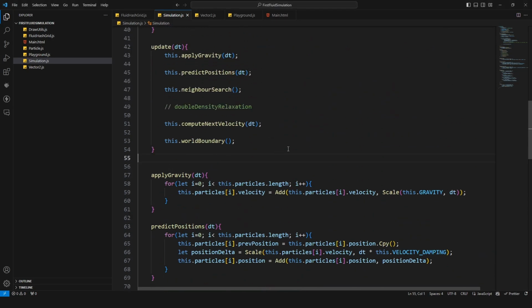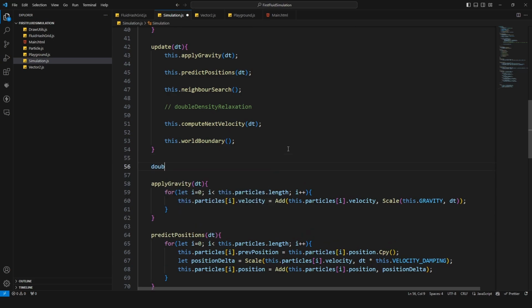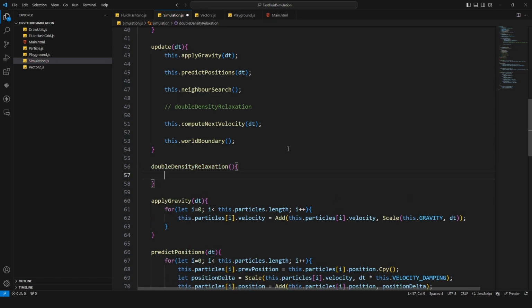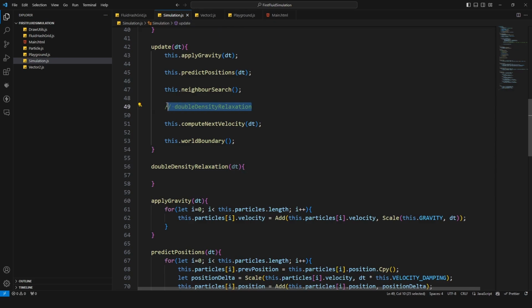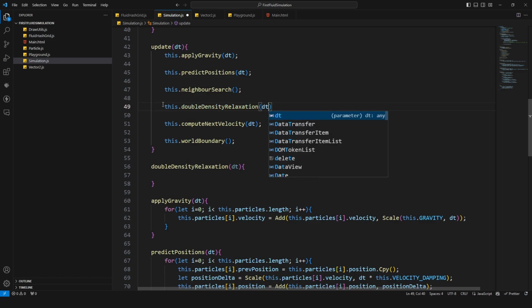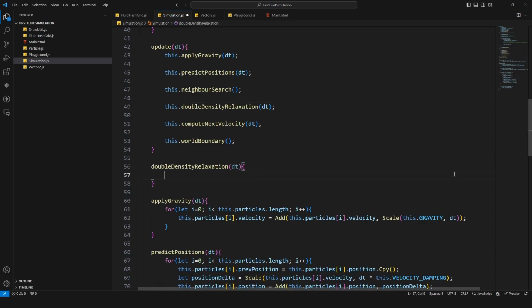I think I'm going to do it like right there. And this method will be called, you guessed it, double density relaxation. Did I write that right? Yes. All right, and this method will have a delta time. And I'm gonna call this right there. So this dot double density relaxation with the delta time. All right. So let's implement this one.